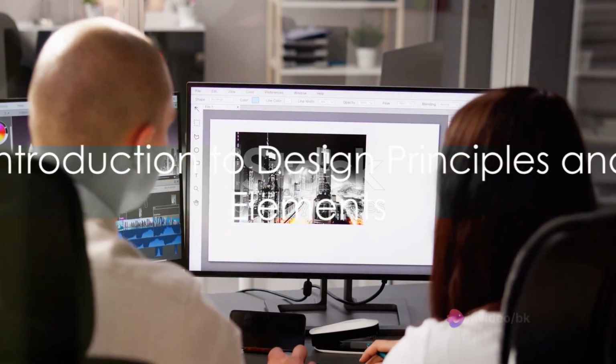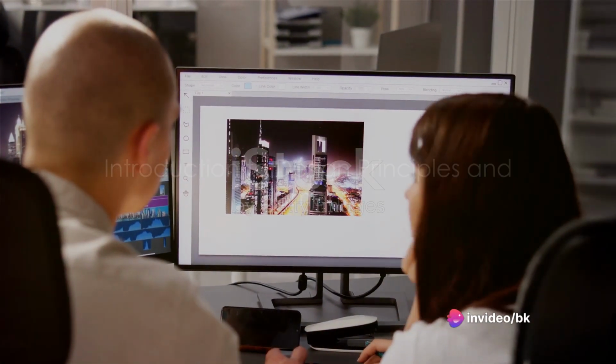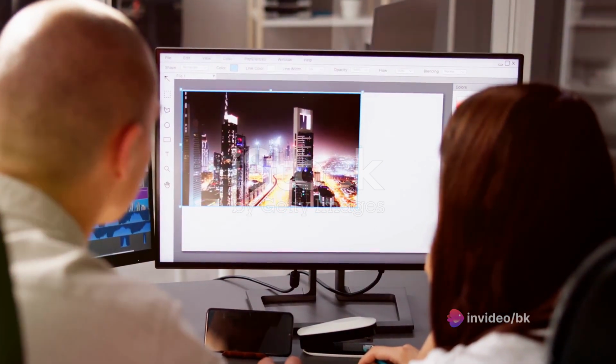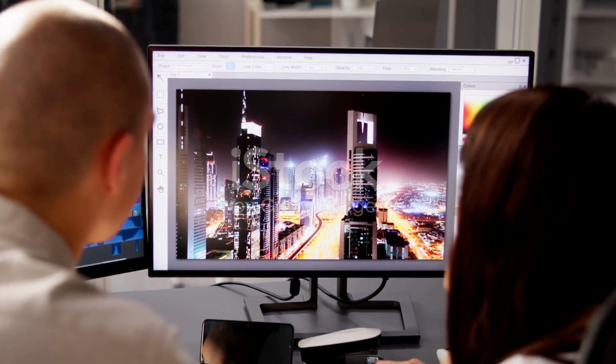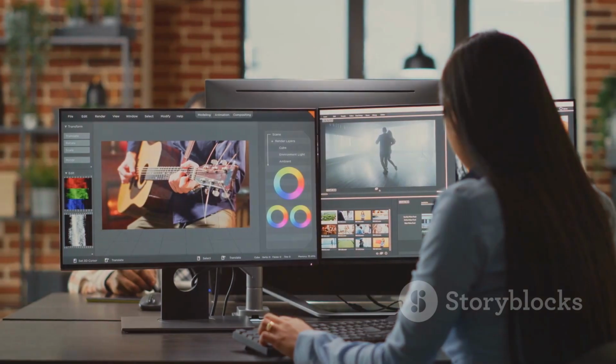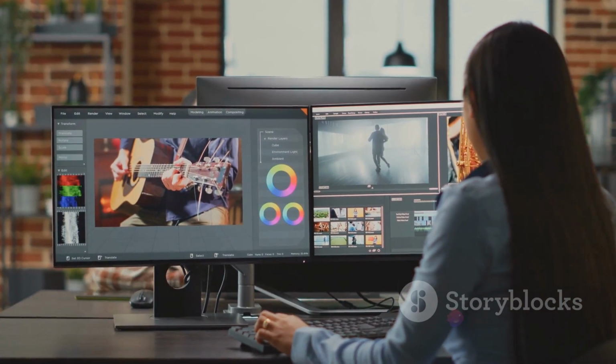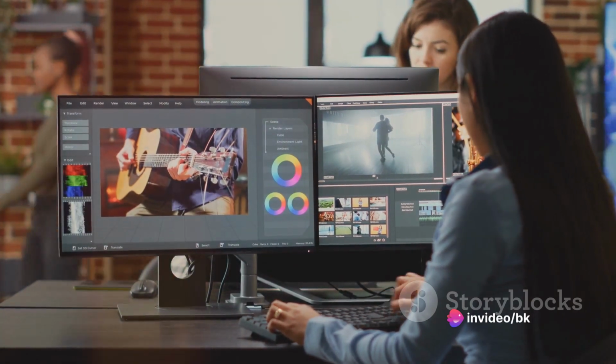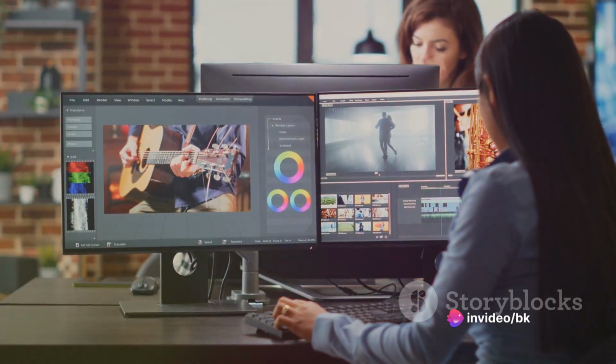Ever wondered what makes a design visually appealing? Whether it's a captivating advertisement, an immersive website, or a memorable logo, the secret lies in the fundamental principles and elements of design. These key aspects form the backbone of graphic design, and understanding them can be the difference between a good design and a great design.